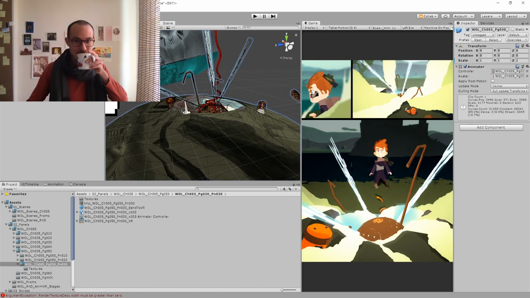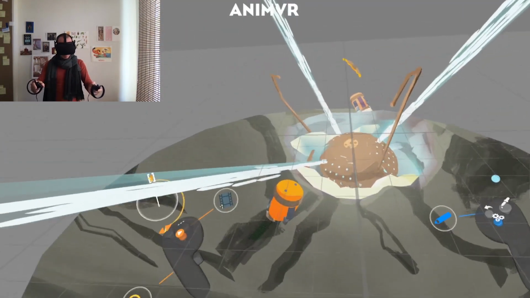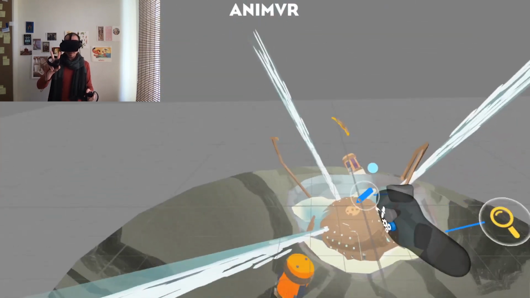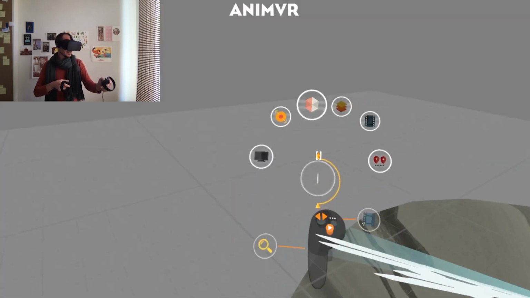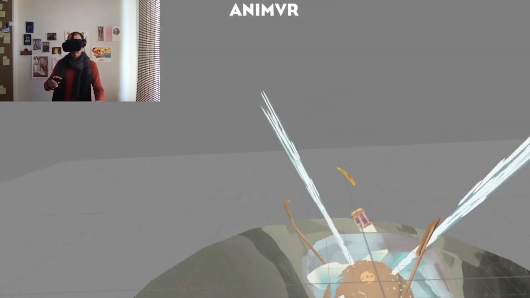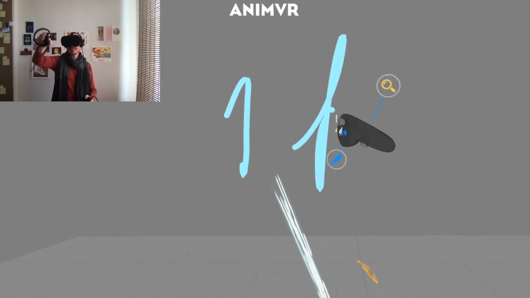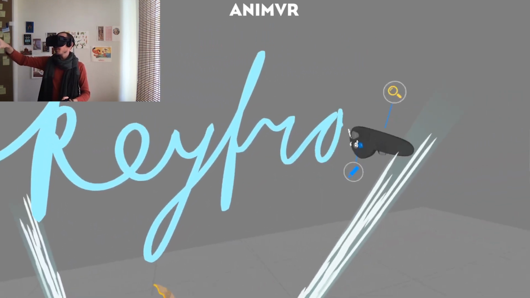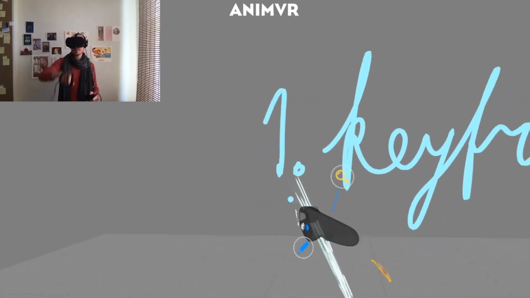So let's get started. Here we see that little part isolated. We have two possible approaches to do this. Let me see, maybe I can just make notes over here. Approach number one is keyframe. Just manually animate it like you would normally do.